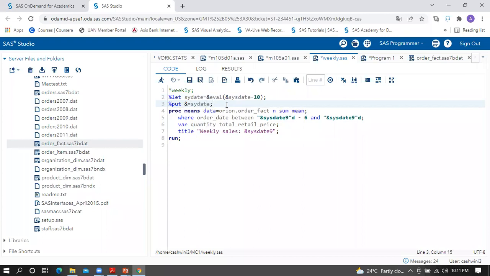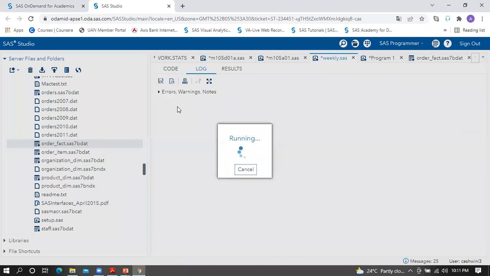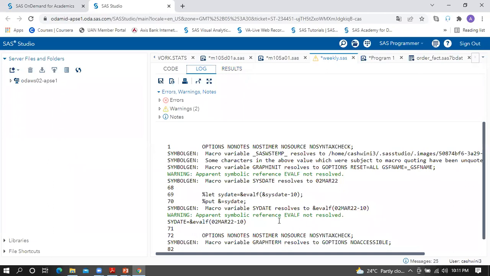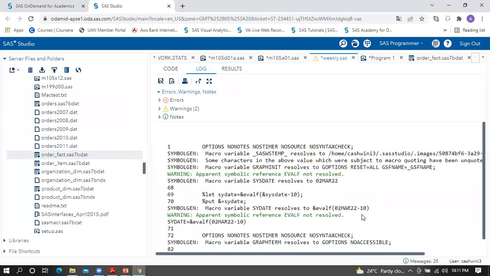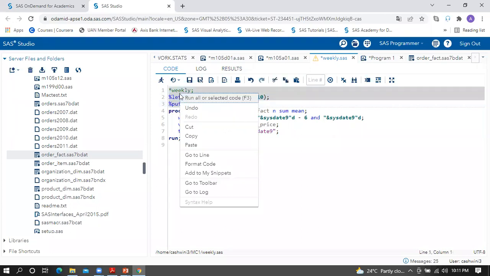But &sysdate9 it should be, no? We have sysdate and sysdate9. We have both the date types. One will show a 7-character value and one is a 9-character value. %eval not resolved. Maybe 2012 is not there. It's %eval and I'm writing ampersand. Oh, okay. %evalf.